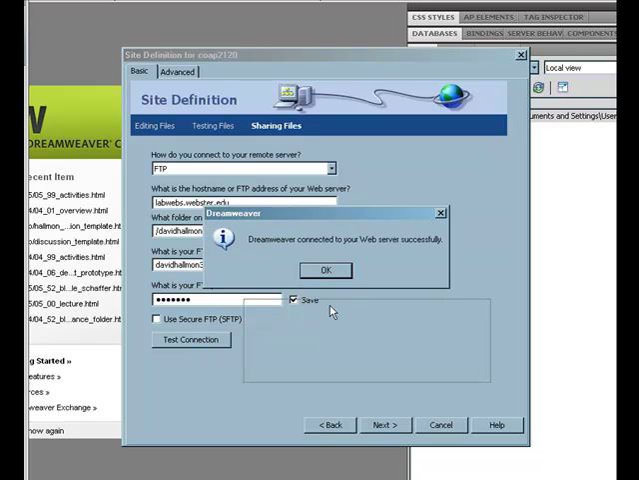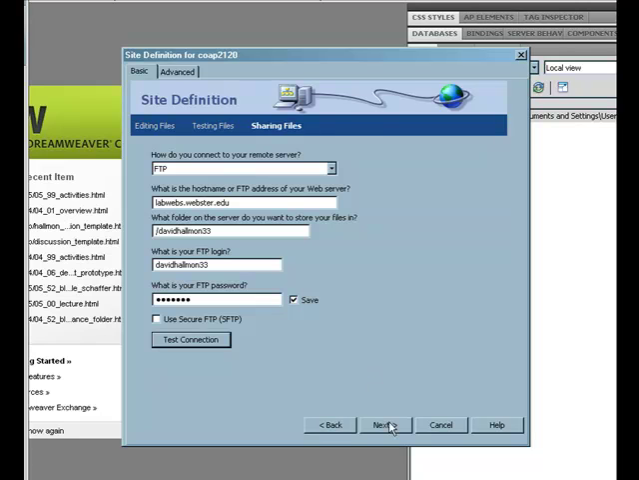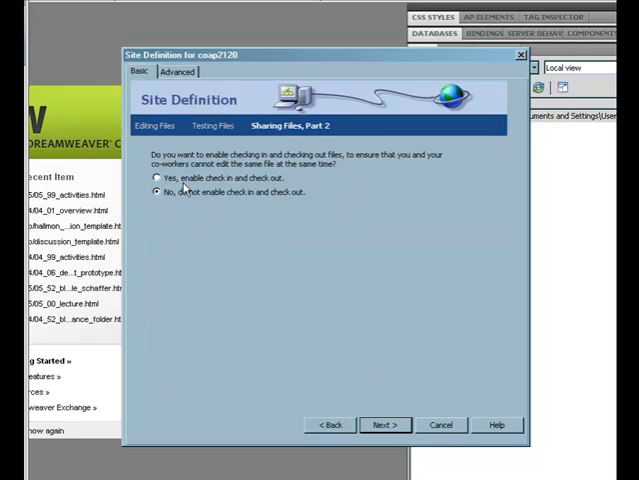If you've entered in all of your information correctly, which is you chose FTP, host name again is labwebs.webster.edu. What's the folder? /, your username. What's your FTP login? Your username. What's your FTP password? That's your connection's ID. And then you'll receive a dialog box that says we're connected to your web server successfully. So click OK. Go ahead and click Next.